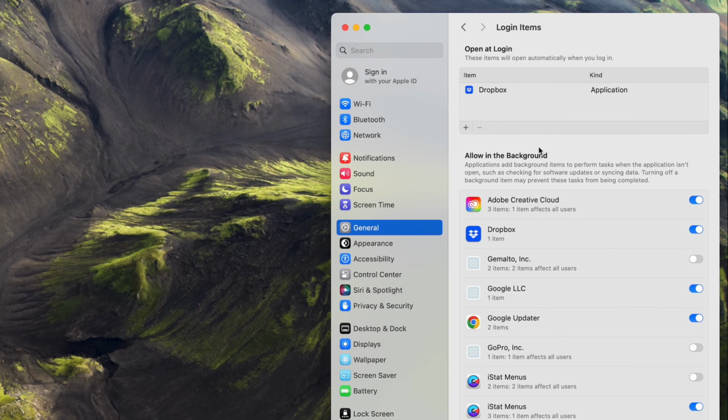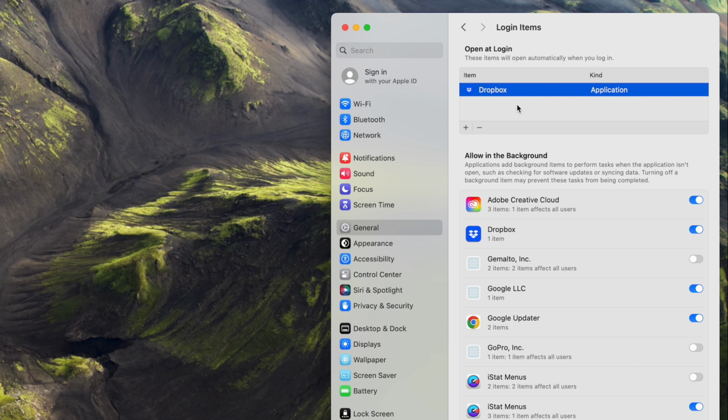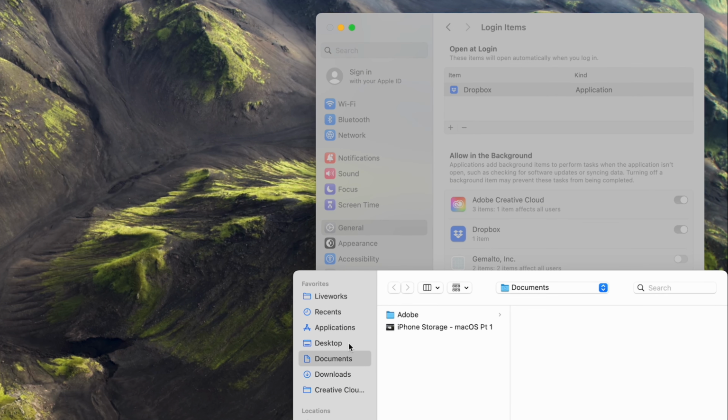This is where you control what opens when you log into your computer. I have Dropbox automatically opening every time I log in, and using the plus and minus icons here, I can either remove or add applications that open at login. I like to play music when I'm on my computer, so let's add Spotify here.